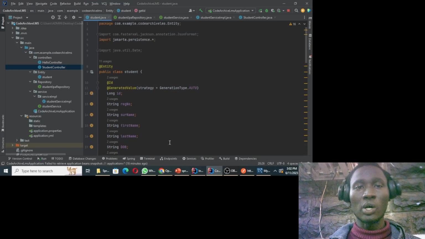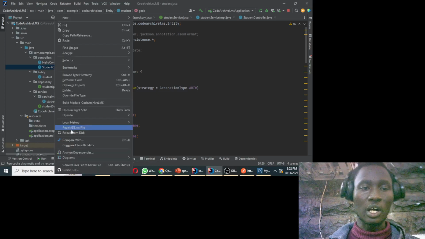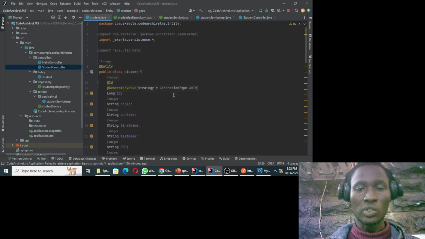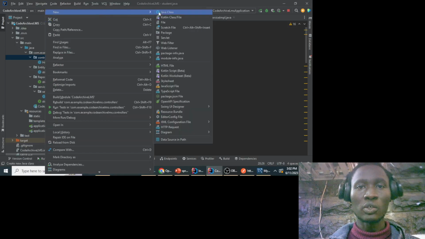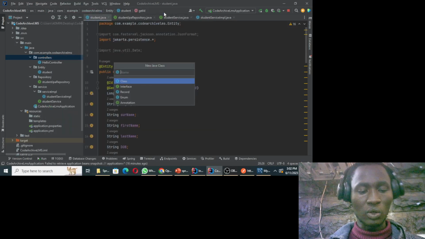All right. So after generating the setters and getters for this class, we now need to create a controller which will have one endpoint for adding the student. Here I'm going to delete this one and create a new controller from fresh. I'm going to go to this controller package and create a new controller class, which I will call the StudentController.